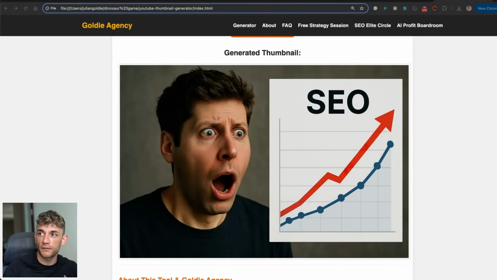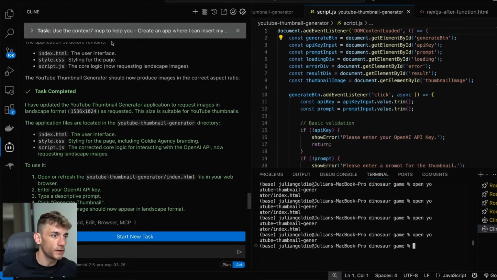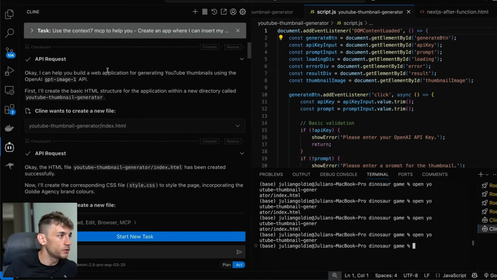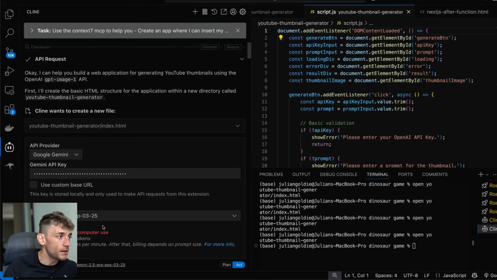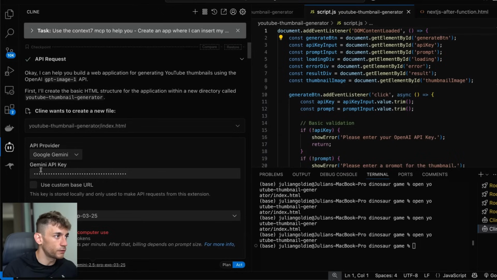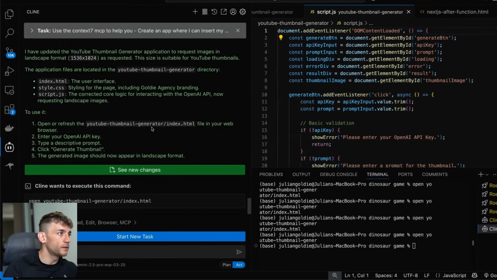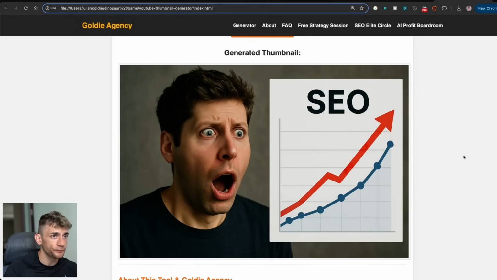So inside Klein, which is in Visual Studio Code, I have a full SOP on setting this up inside the AI Profit Boardroom, but essentially inside Klein, we just built this YouTube thumbnail generator using the Gemini 2.5 Pro API, which, if you don't already know, is completely free, right? So you can actually code for free on one of the best AI models in the world using the Gemini 2.5 Pro experimental API, and then you can build out a tool like you can see right here. So this is the tool that we're looking at right now. If we open this up, you can see here.